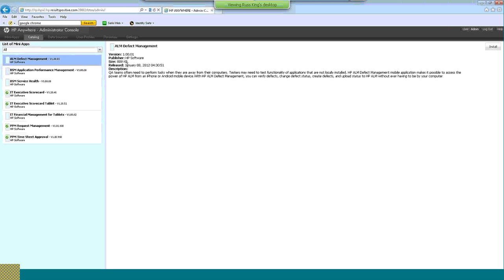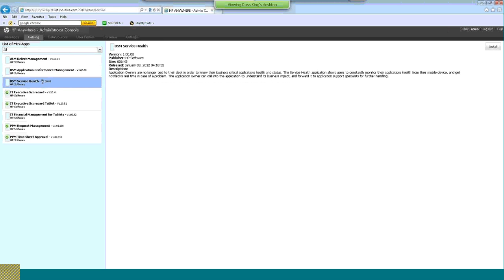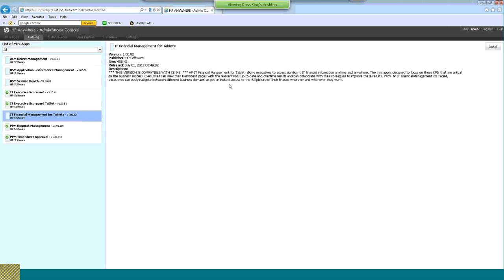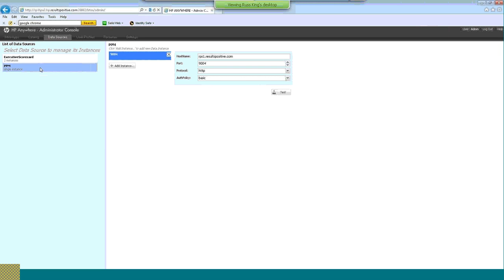You can see the release date and the version of the mini apps. Here's a new BSM performance one, BSM service health, executive scorecard, IT financial management for the tablet, and then PPM request management tied to approval. And then for each mini app, for instance, if we were going to enable ALM defect management, we would actually need to install that and then enable a data source. And the data source is ultimately what points it to the ALM instance that you want the mini app to get defects from.